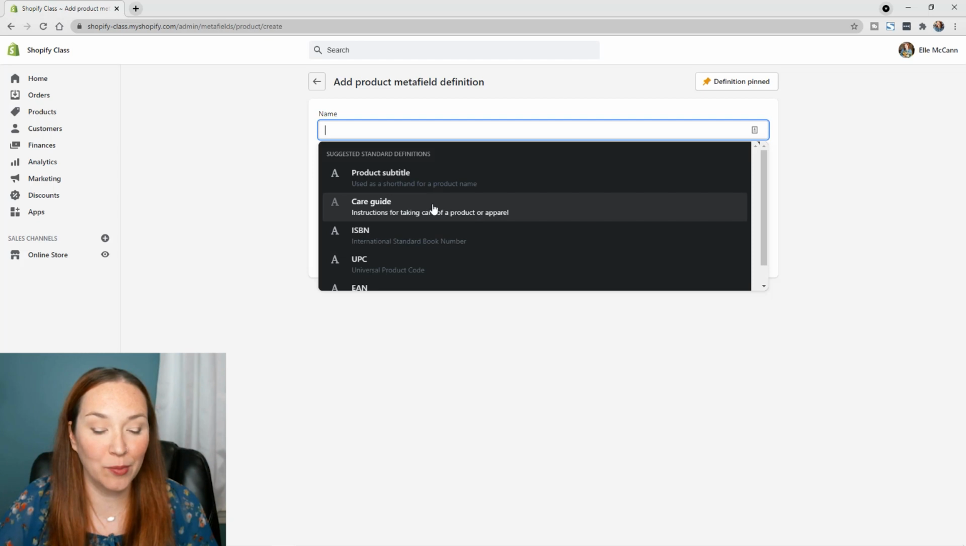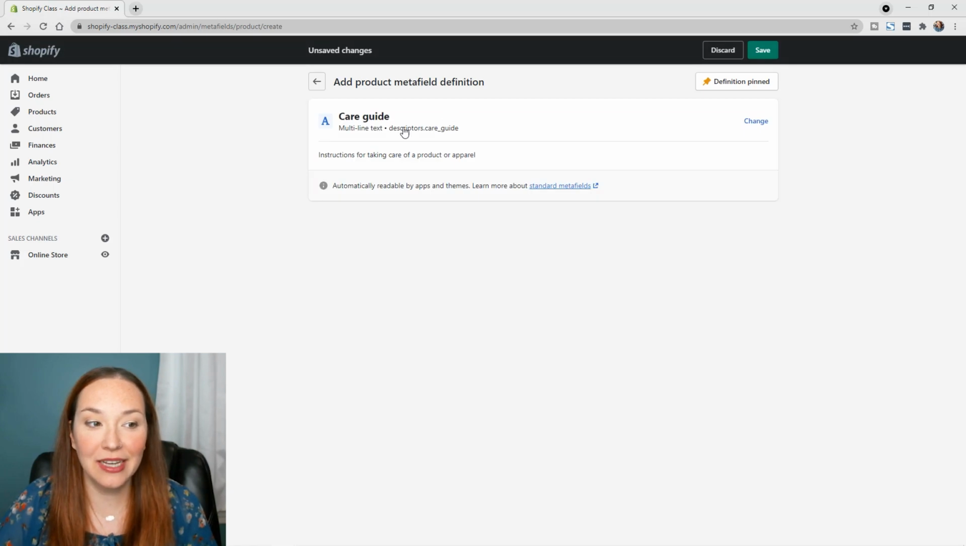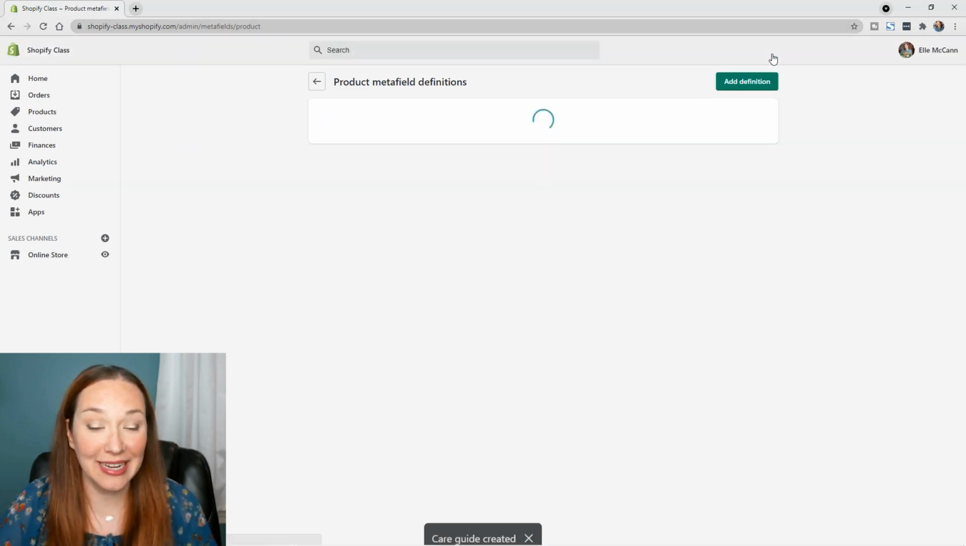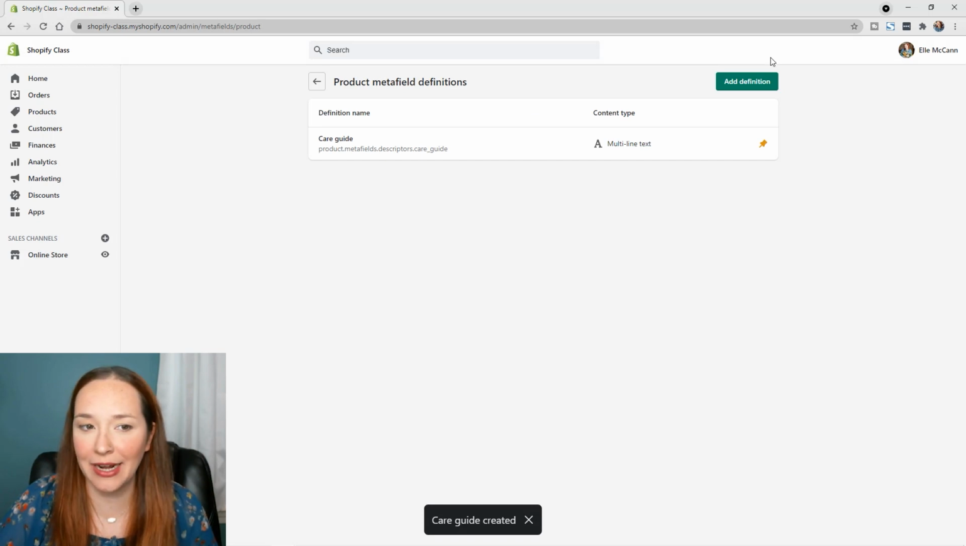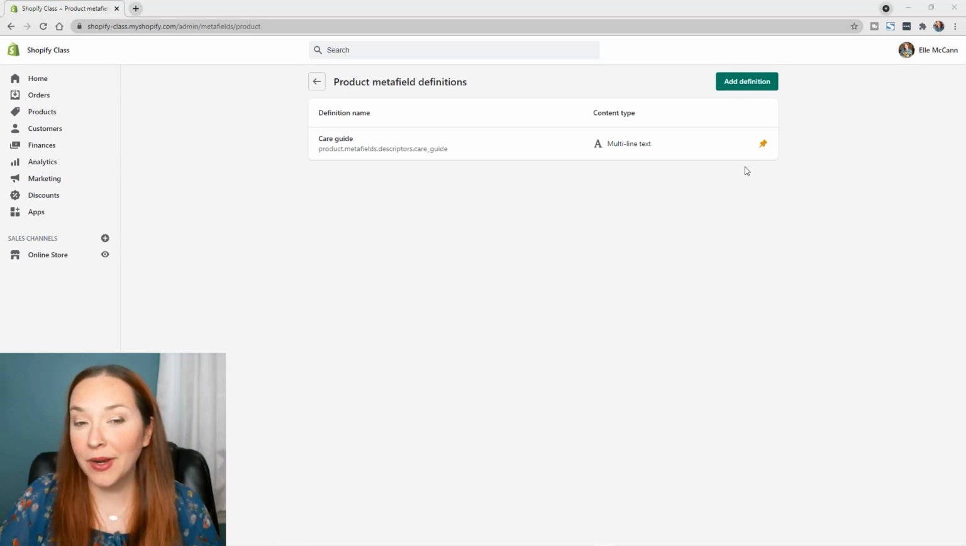So we could, for example, do care guide. So it says instructions for taking care of a product or apparel. So if we click on that, it already adds everything in, and all we have to do is hit save, and then we'll then be able to add that to the product. So let's go ahead and hit save now, and then I'll show you how to add in a custom one as well.